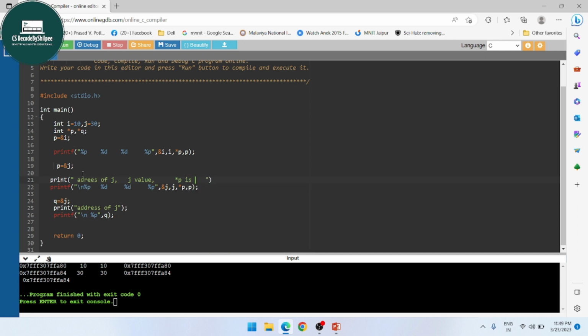j value, and again comma, I am giving a space and printing p, address of p. Not address of p, address of j, that is going to be stored in p, so that will be printed. So I'll give you the space so it will be clearly understandable.